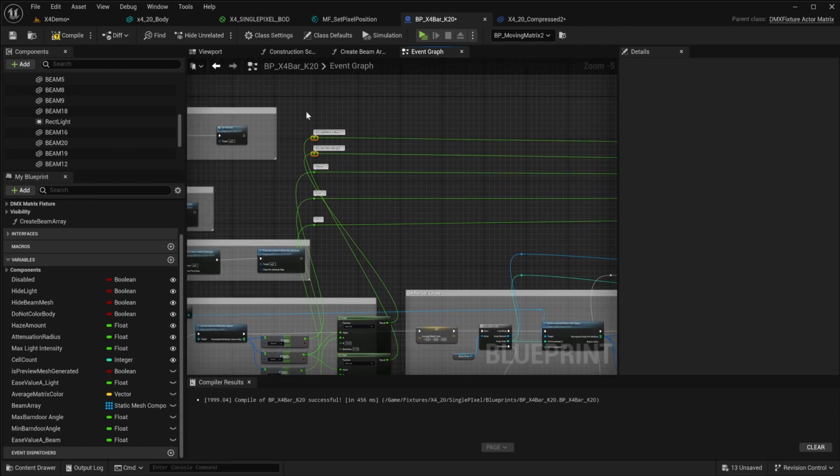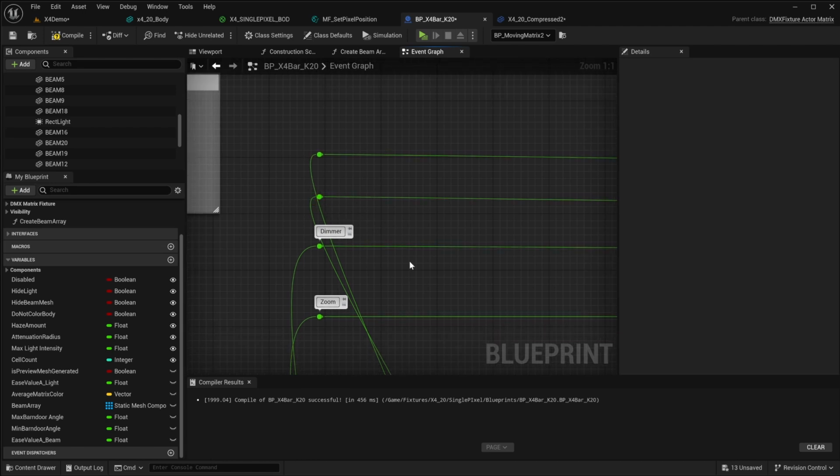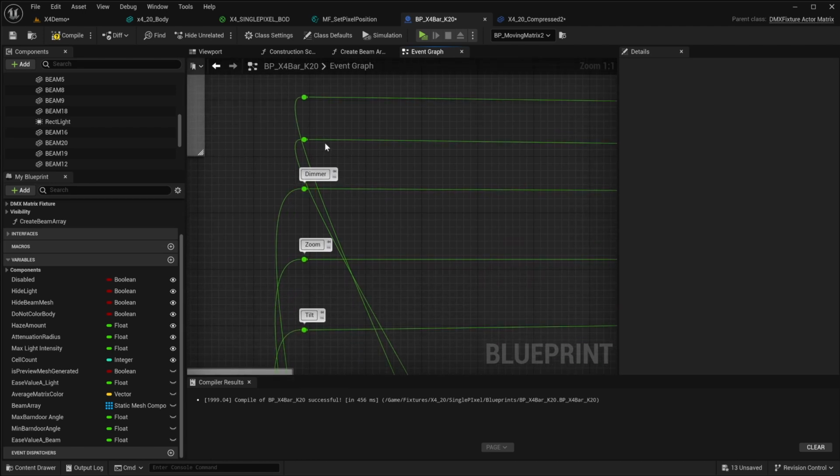So we push these up to the bus. There is one for the beam, which has to be a bit more drastic, and then one for the light, which is a bit more normal. And then we have our normal.